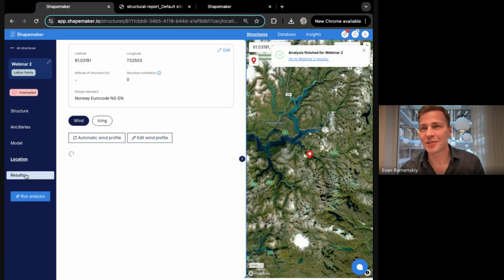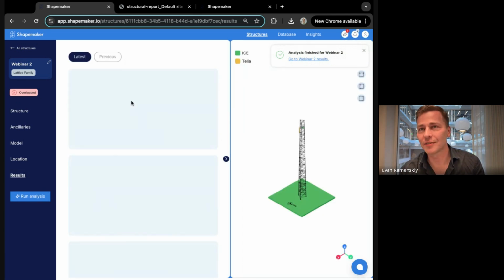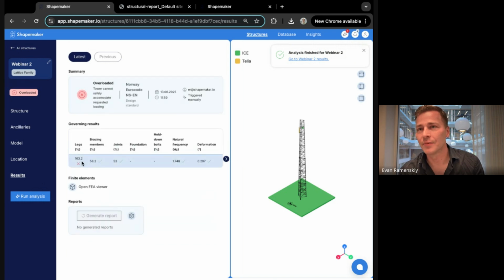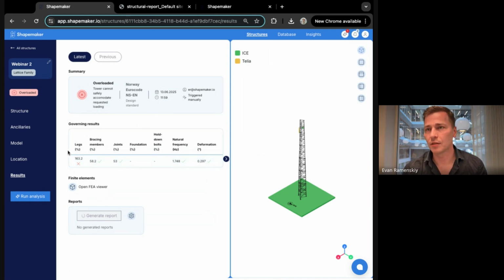And now we have the results. The structure is overstressed, it shows, and we can see why. It shows the maximum utilization on the legs exceeds 100%, so the legs are overutilized. In this case, we didn't set up foundations or foundation hold-down bolts, the connection between the structure and the foundation. So it's not part of this analysis.